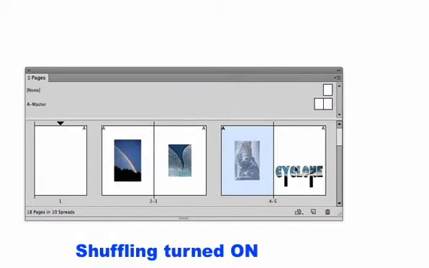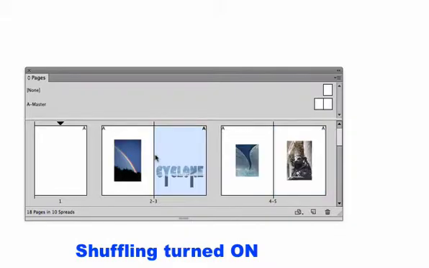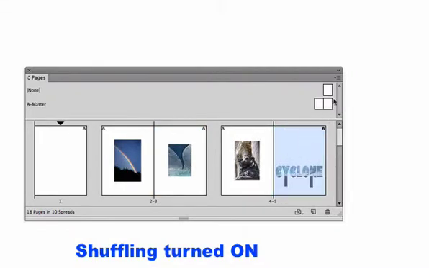Now remember our cyclone page. If I dragged it over, when I let go of the arrow pointing to the right, the tornado and the lion moved over to their own spread. This time I'm going to let go, and the tornado and the lion moved over. No problem.